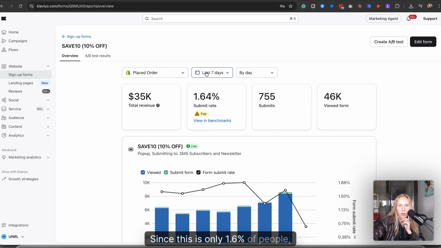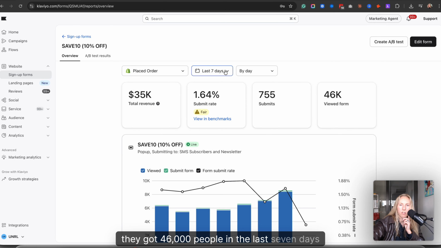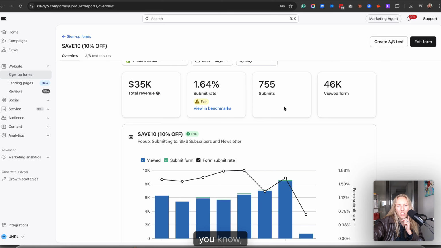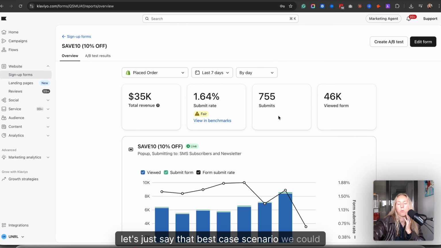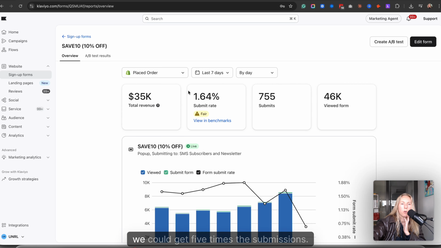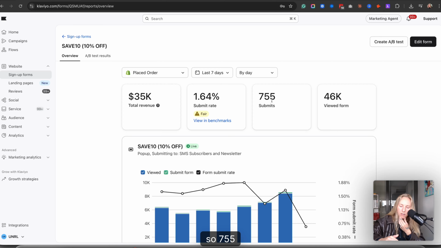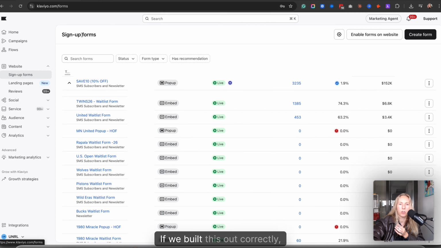Now let's take a look. Since this is only 1.6% of people submitting, and they got 46,000 people in the last 7 days looking at the form, we're not really getting too many submissions. So in theory, best case scenario, we could increase this by 5% or so. We could get 5 times the submissions. Instead of 755, if we do the calculation super quickly, 755 times 5, we would get 3,775 people. So we would be getting 3,000 additional signups on the form if we built this out correctly.